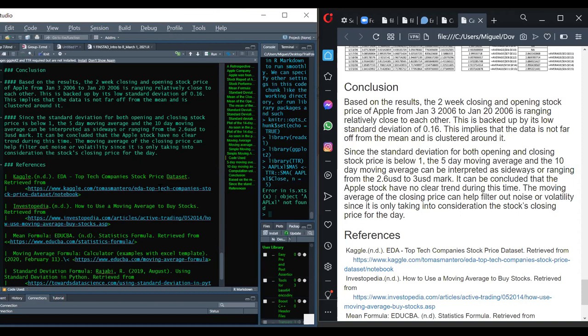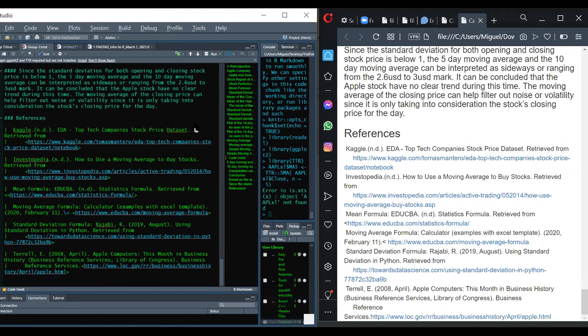We place three number signs for the conclusion and four number signs for the actual text. With the references, we included all the resources and sources we used, and we also added the straight lines to make it an APA format. And with that, we were able to finish this report.